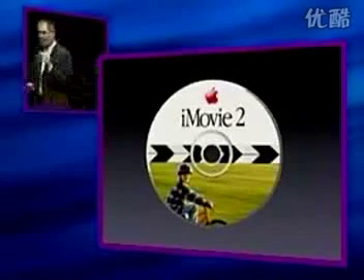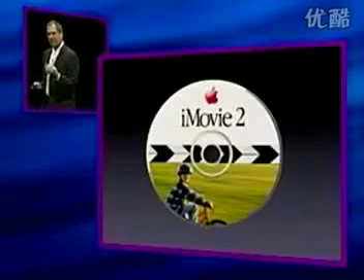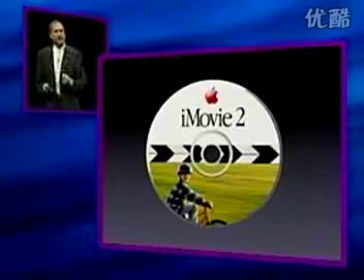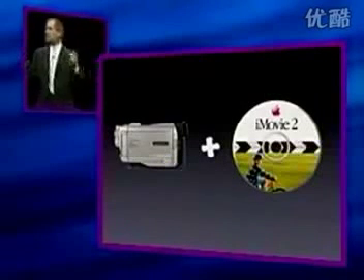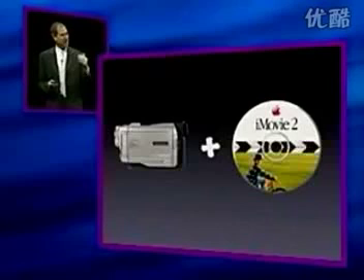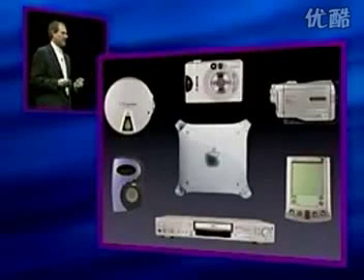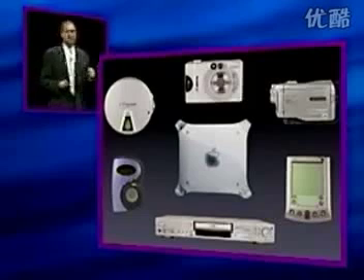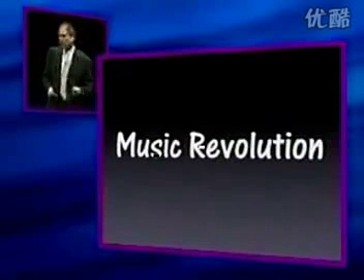And so iMovie 2 taught us that the digital hub, the personal computer running the right applications, could make a camcorder worth 10 times as much as a camcorder alone. So what did we decide to focus on next? We decided next to focus on digital music, because there's a music revolution going on.